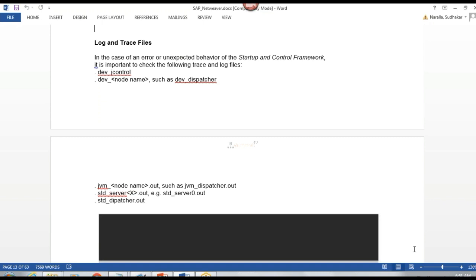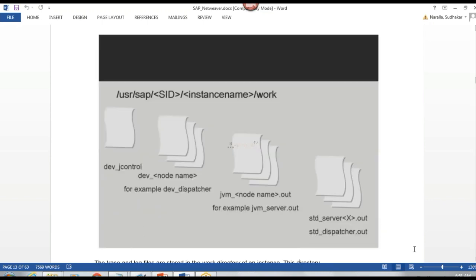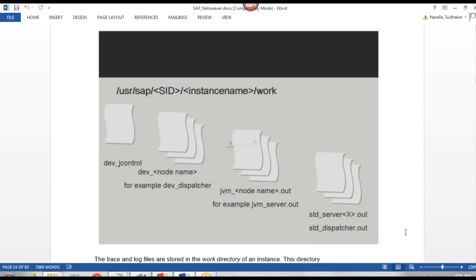So we have log files, and jcontrol is one of the processes, right? So jcontrol also has a log file, and the server process also has a log file. All the log files will be stored in the work directory only: usr sap SID, instance name, and under the instance name, the work directory.